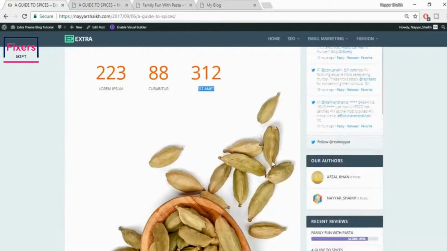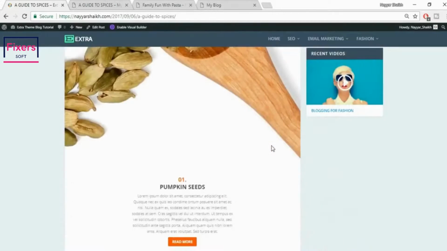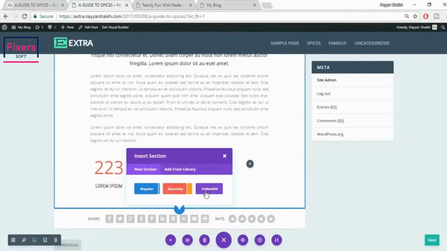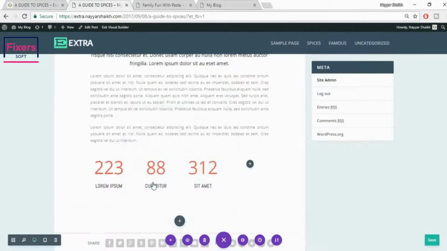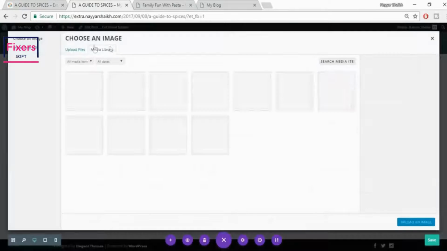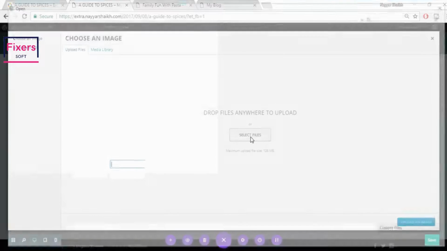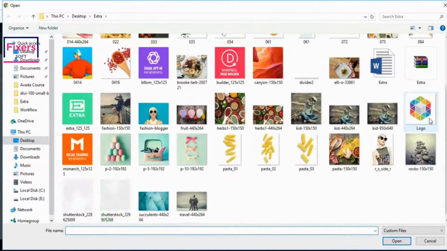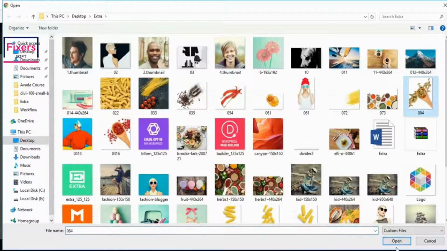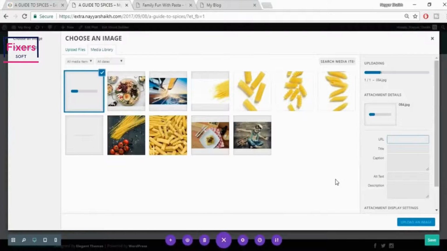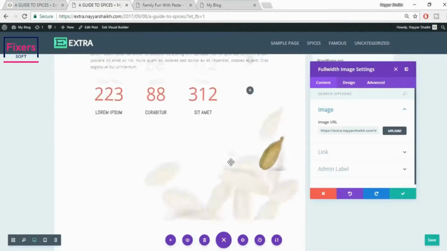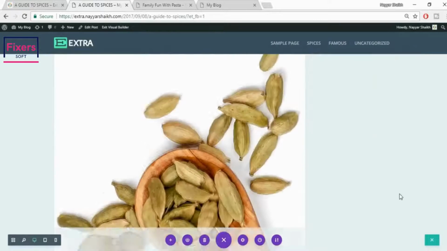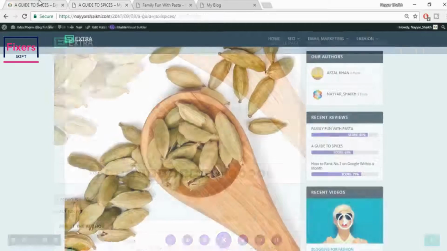So this looks amazing. Now let's add this image. This is a full width image, as you can see. Click on this add button, full width image. Select this image, upload file, select files. Okay, where is it? Let's search for that one. Okay, here it is, as you can see. Click on open, upload an image, and as you can see, we have this image over here. Click on save changes.